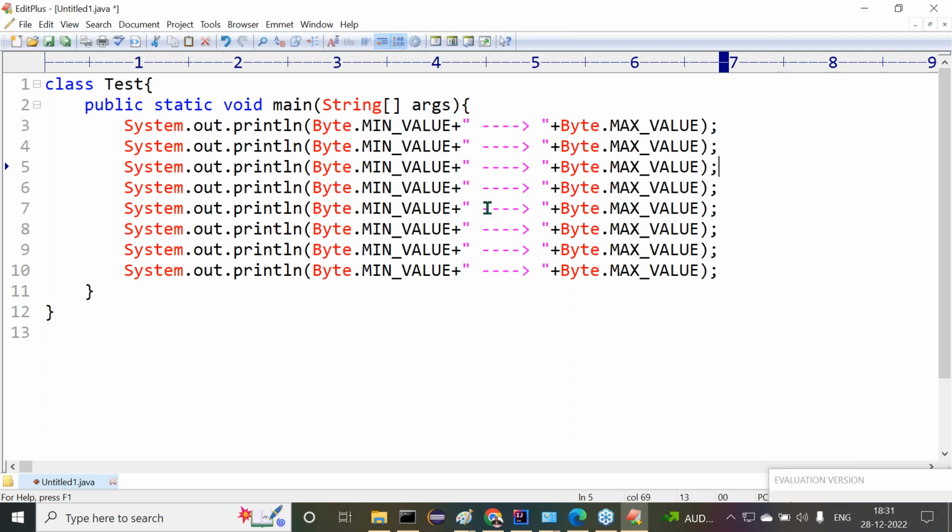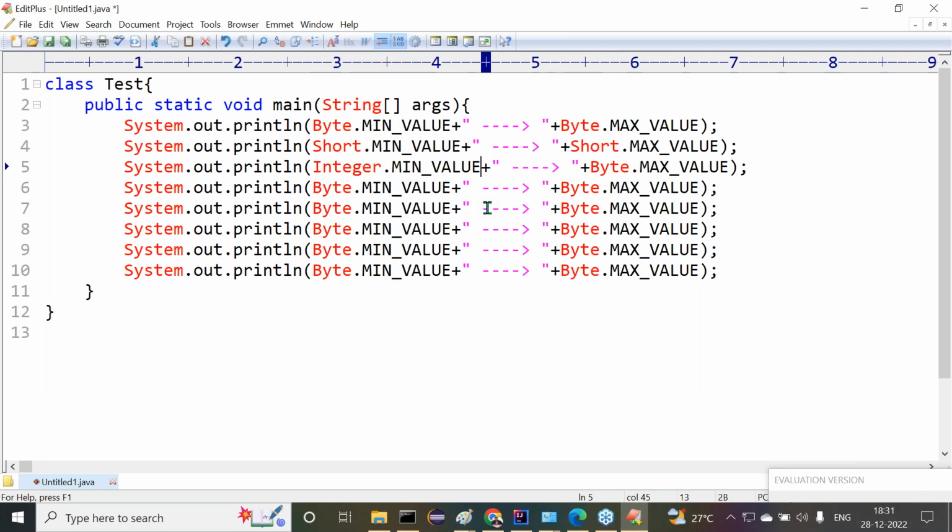All right, now let me change the data types. In place of Byte, now I want to write Short, and here also Short. Next one, in place of byte, Integer, not int. Please remember this. Now this also should be Integer. Next one, after completion of this, after Integer, Long. Now here, in place of byte, Long.